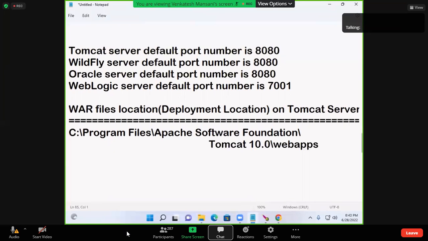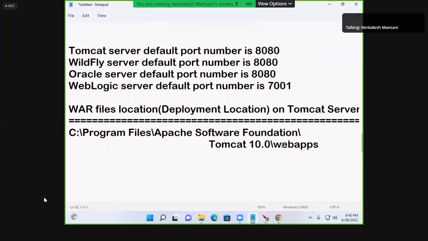So where is Tomcat? In Apache Software Foundation. Where is Apache Software Foundation? In Program Files. Where is Program Files? In the C drive. In the Tomcat server, the webapps folder is there, no? That is the location. This is the Tomcat server location.